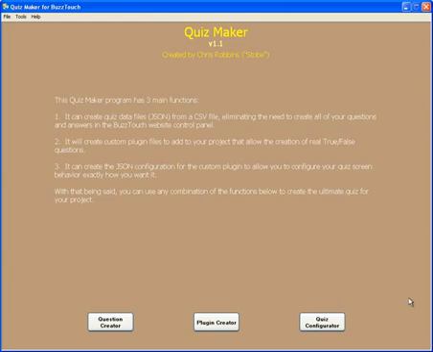I'm going to show you first around the program itself and show you the three different parts that you can use to create your quiz data and create the quiz, and everything that you need to make a plugin for your BuzzTouch application. So we'll start off here with the question creator.